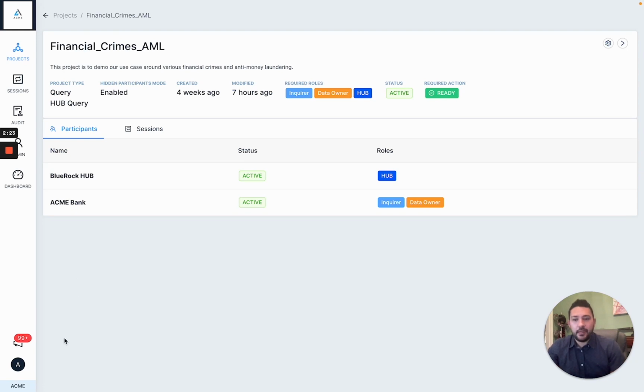As we can see, I am now an investigator here at Acme Bank. I can see that I have a financial crimes collaboration project. I can see that I am an inquirer as well as a data owner, and we have a hub that will be distributing the queries among all the other participants. Note that we have enabled hidden participants mode, which maximizes privacy. Hidden participant mode means that I, as the inquirer, cannot see who the institutions are that are answering my query, and vice versa. As a collaborating institution, I don't know that Acme Bank is the one initiating the session.